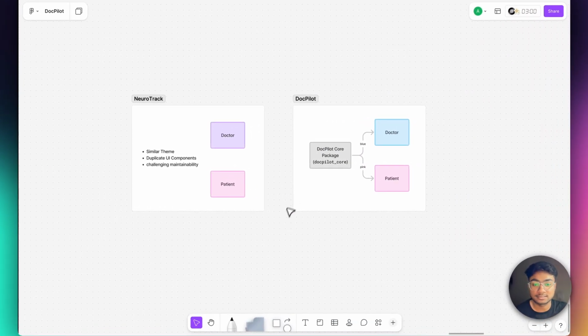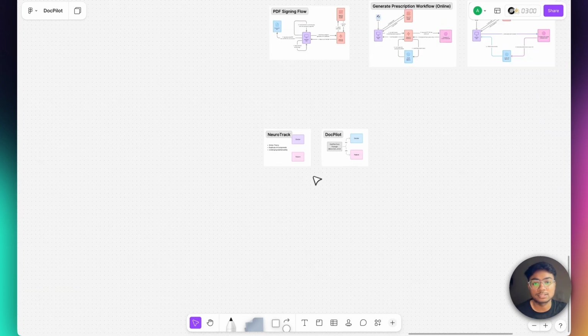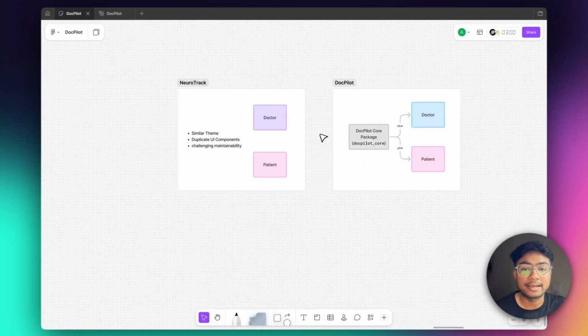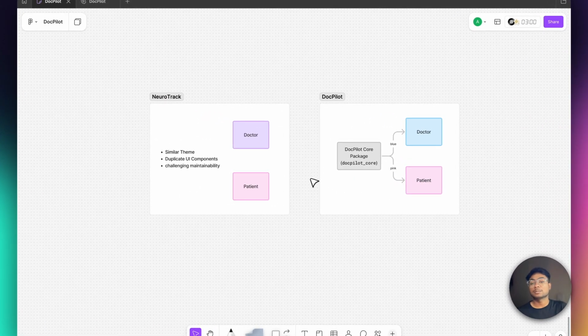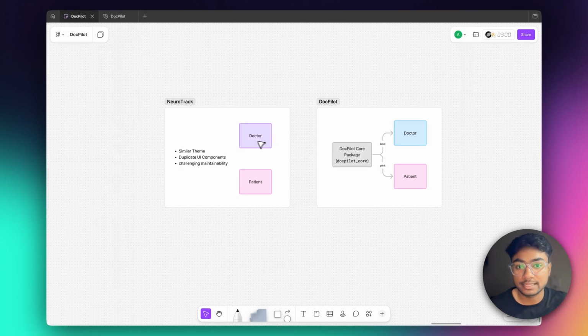Now, what exactly is this? I have worked on other OSI projects such as Resonate, Monumento, and NeuroTrack. And NeuroTrack closely resembles DocPilot. So this is where I want something different. I propose that we create a package-based implementation. So what exactly is this and how will it work?